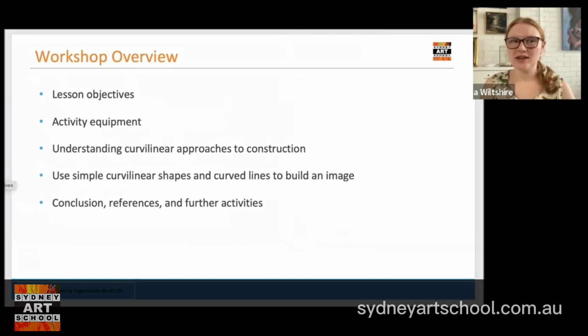Today we'll be going through lesson objectives, our equipment for our activity. We'll be understanding curvilinear approaches to construction, and we'll be using those simple curvilinear shapes to build an image of our own. And then we'll be concluding and going through our references and further activities.